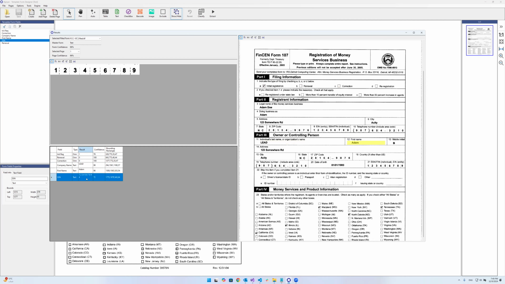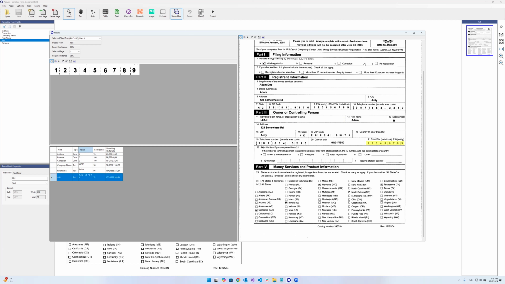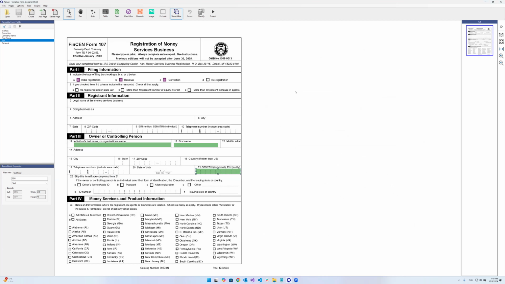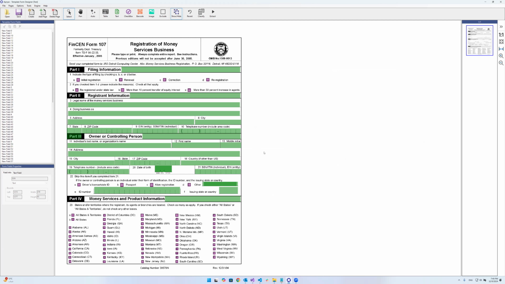Now, if you don't want to be selective in what fields you extract from with a drag and drop tool, you can automatically detect fields to set your templates up faster. Simply click the Auto button on the toolbar, and now all of your fields will be selected, saving you lots of time in creating these fields from scratch.